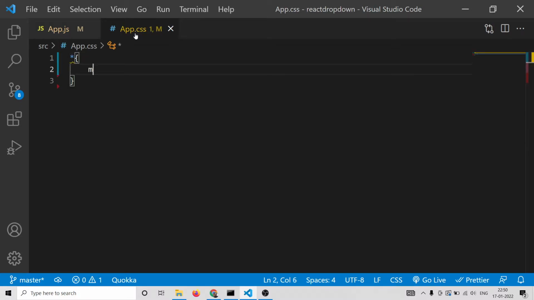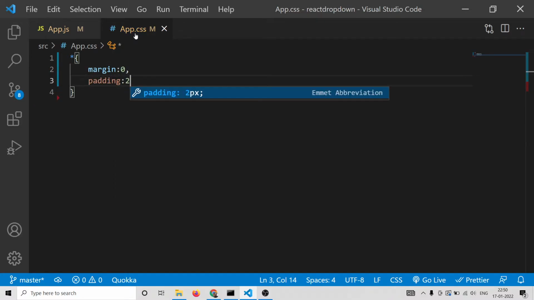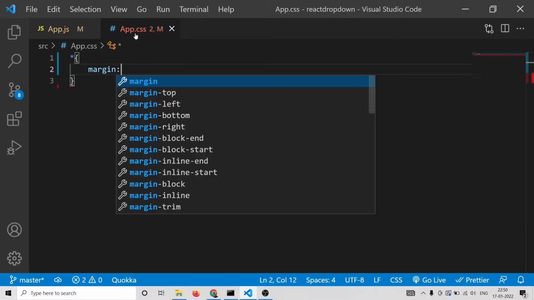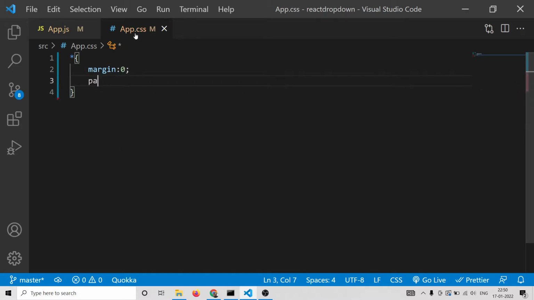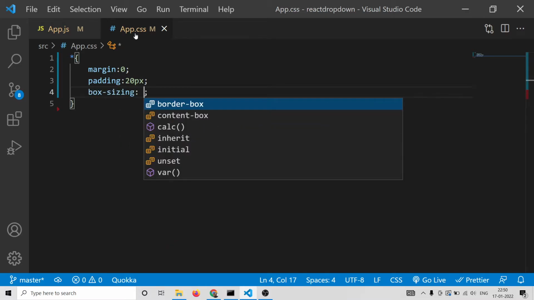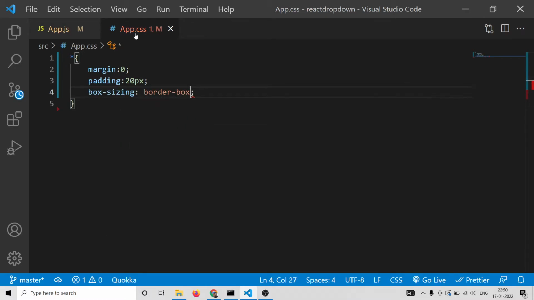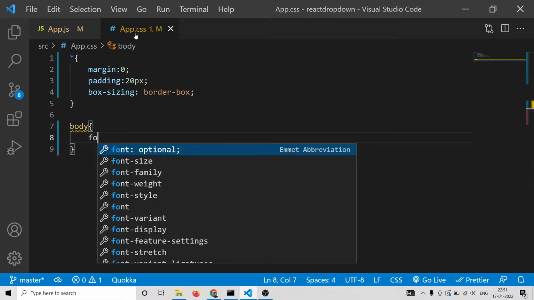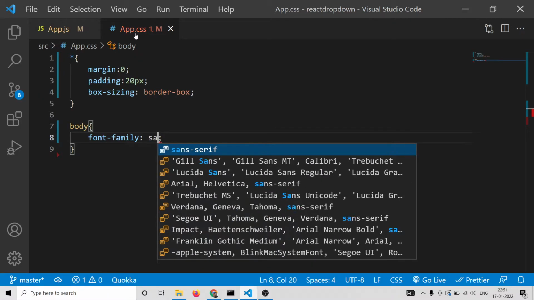So here we can provide the margin to be 0, padding to be 20 pixel, and this needs to be semicolon, and also we will want box sizing, and this will be border box. And after that we will target the body, and we will change the font family, which will be sans serif.